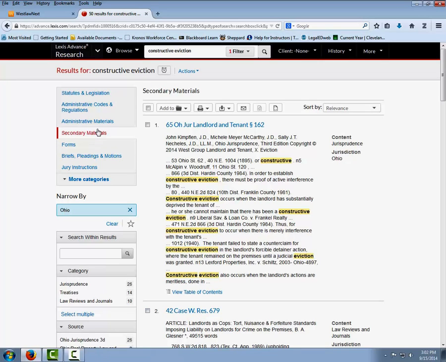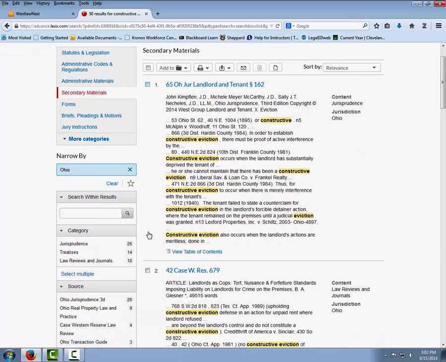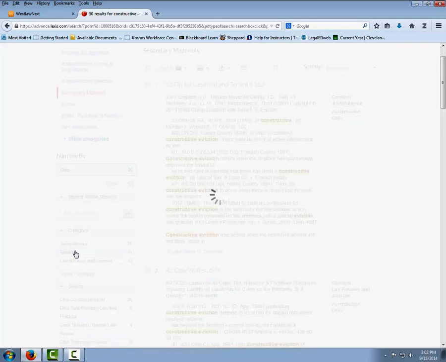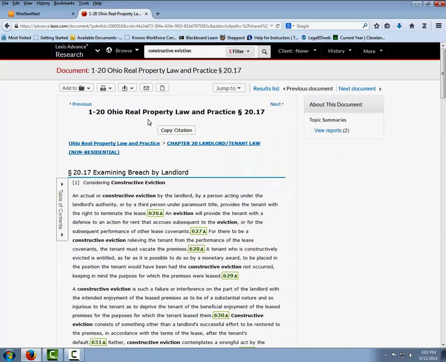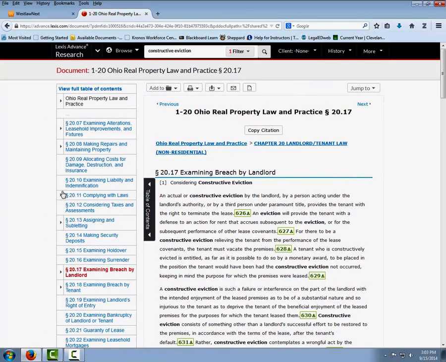Okay, so here I have secondary materials selected, and I could click on category treatises, or I could pick a particular source if I wanted to. But here I'll select treatises, and here we see a practice book section that might apply to our situation. And so I click on that, I can read this, and over on the left hand side I can open up the table of contents and see any surrounding sections.